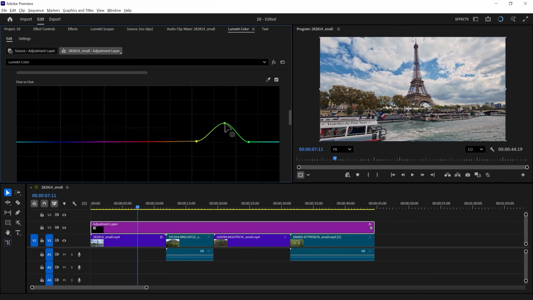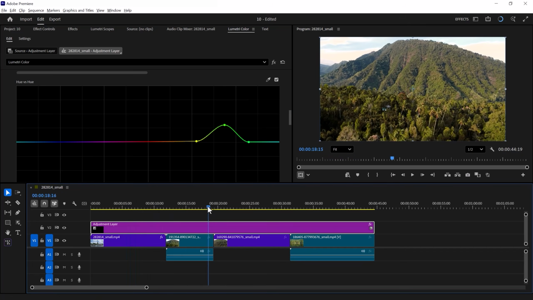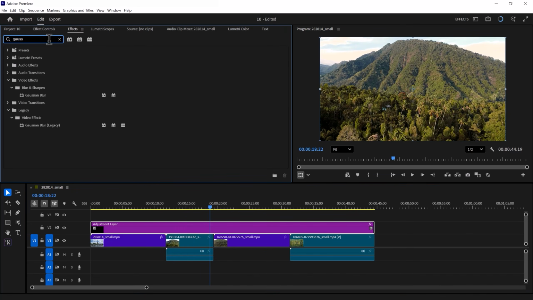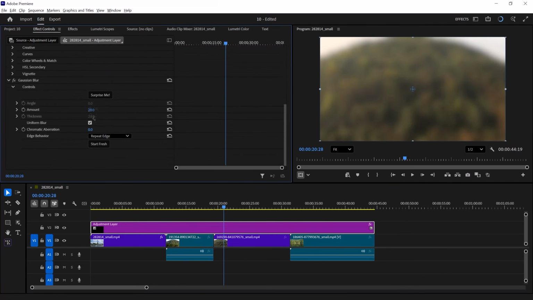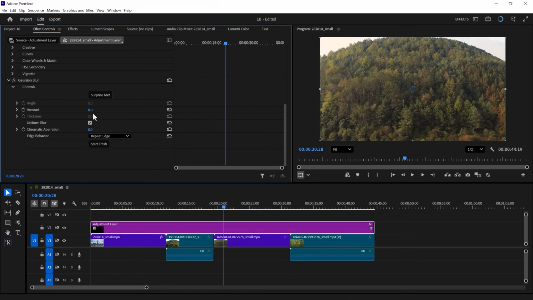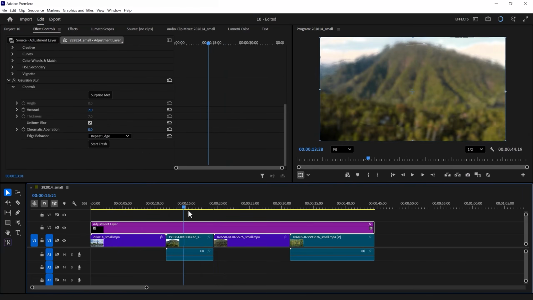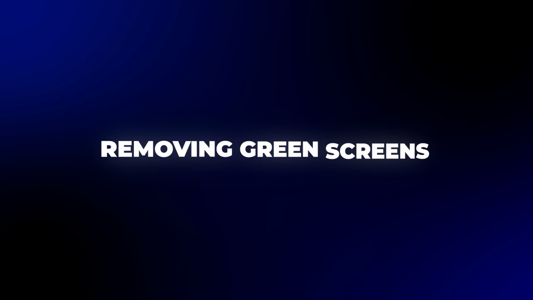If you go back to the timeline, you'll see that the color grade is applied to everything below the adjustment layer. The same thing applies to effects. If you find the Gaussian blur effect in the effects browser and drag it onto the adjustment layer, then increase the blurriness, you'll see that the clips underneath become blurry. It's that simple.